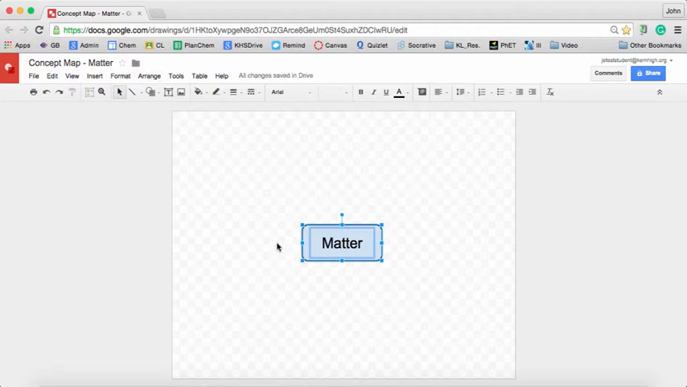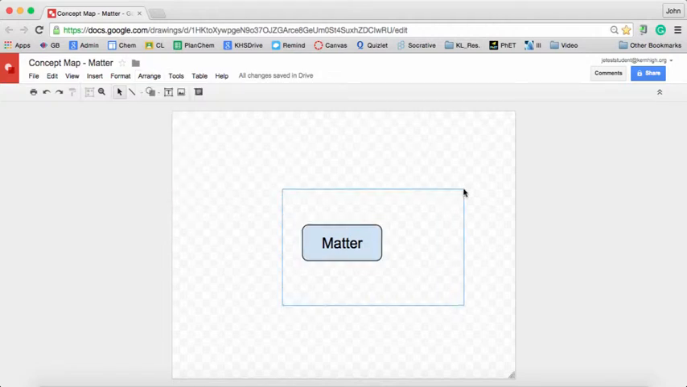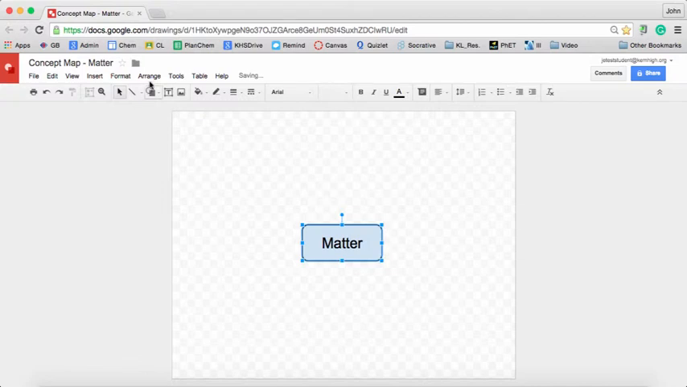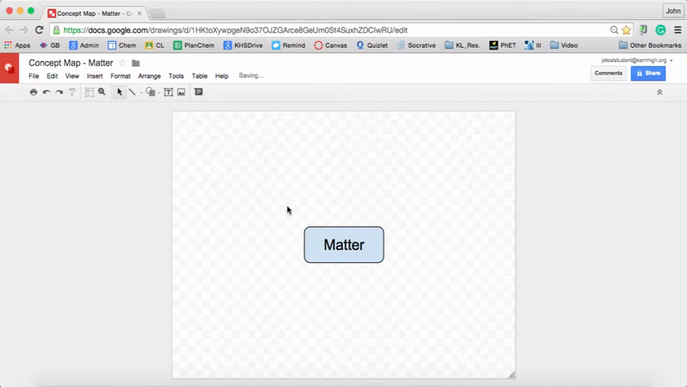Next I'm going to hit Command G, or I could go to the Arrange menu and click on the word Group to make a group out of those. So Command G groups them. And finally I'm going to arrange these so that they're centered on the page horizontally and vertically. I'm ready to begin my concept map with the topic of matter.